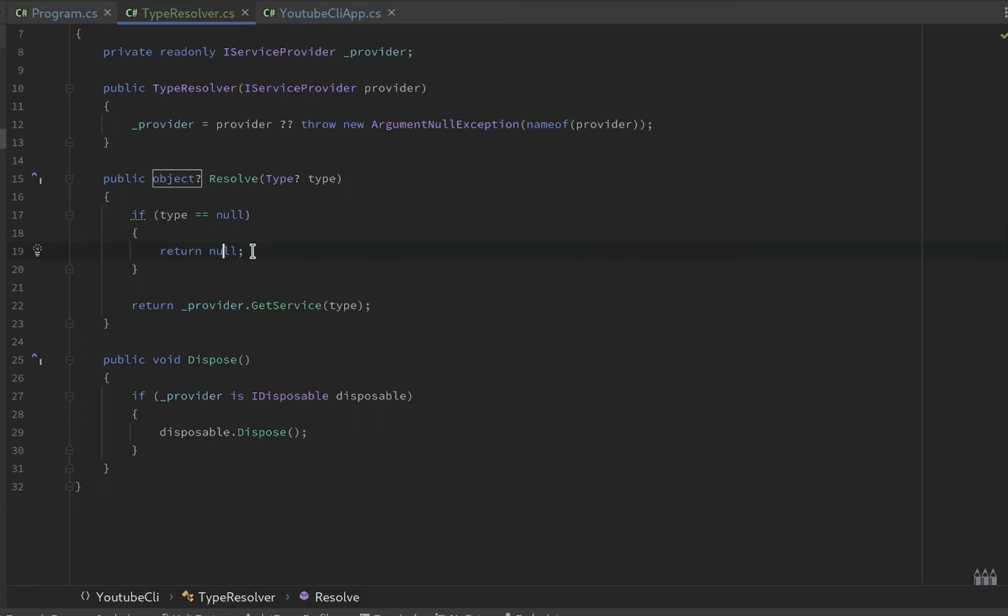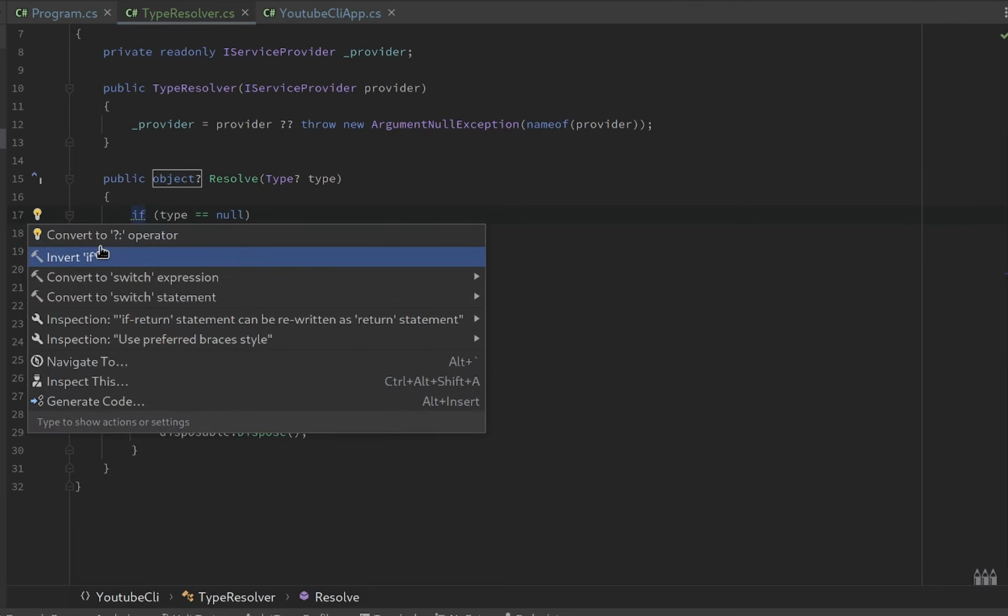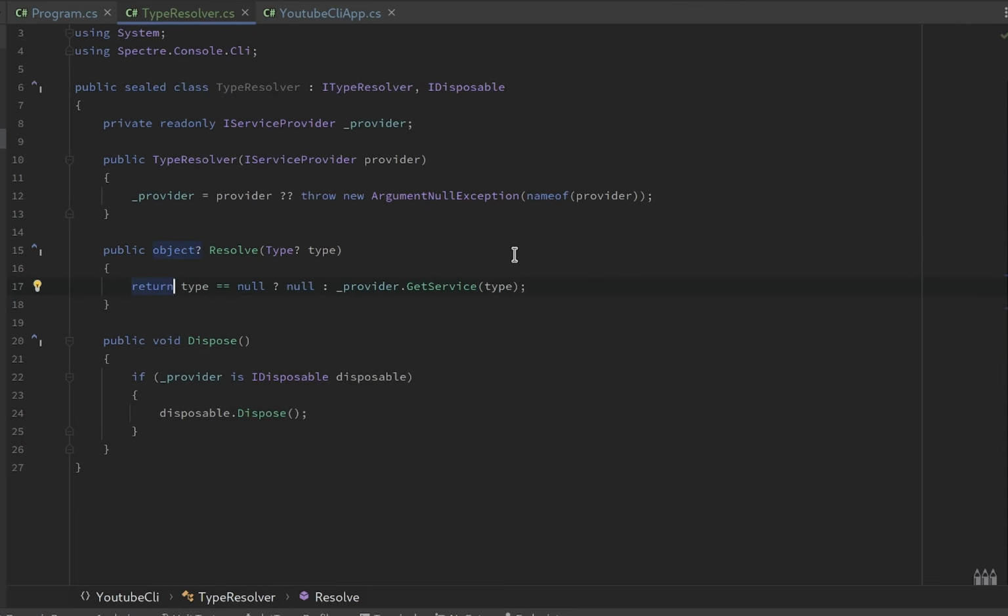And then it's saying, okay, why are you using an if, you could just use this operator here? So the ternary operator, right? So you just say, if type is null, then return null, and if not null, then return provider.GetService(type). Excellent.